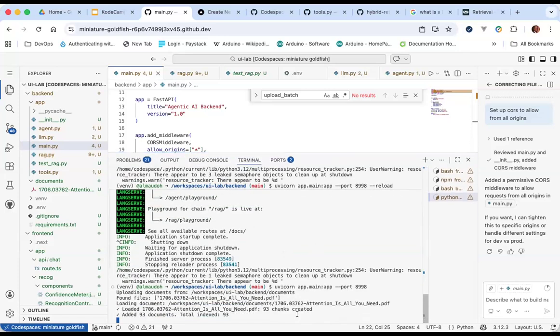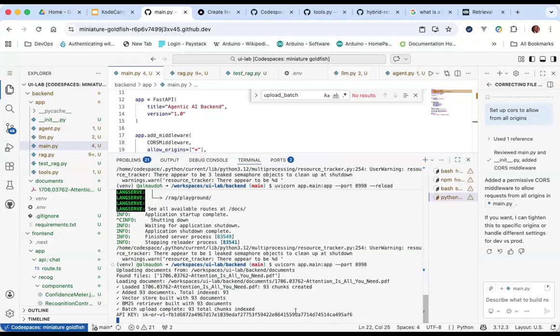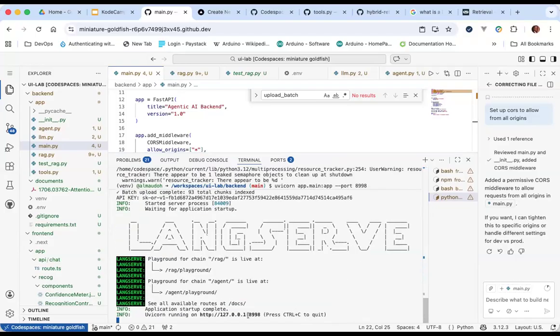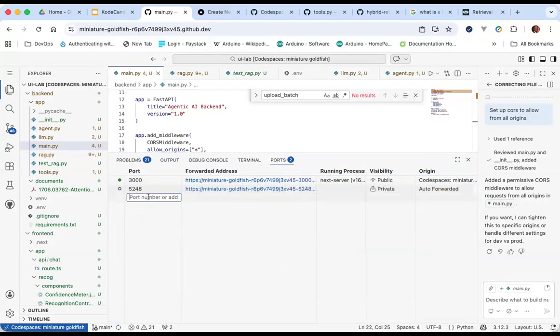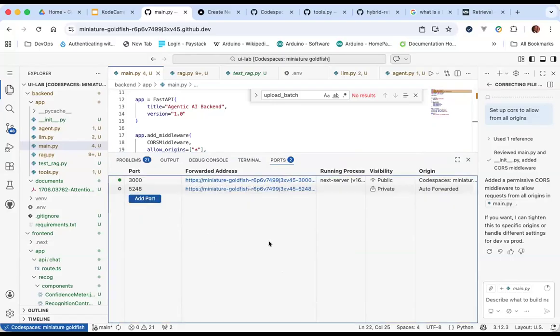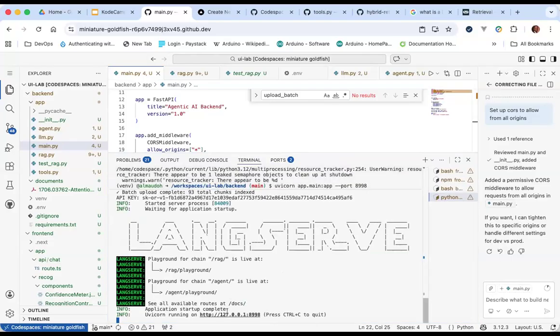So now just getting the backend to come through so that we can connect to that. That is the problem now. And port 8998 is not being forwarded. Okay, maybe there's a way I can forward the port.